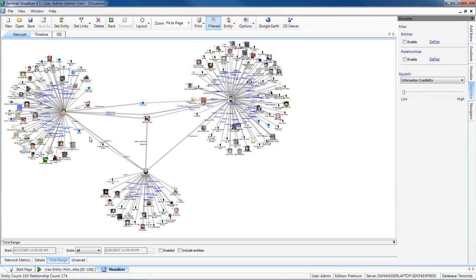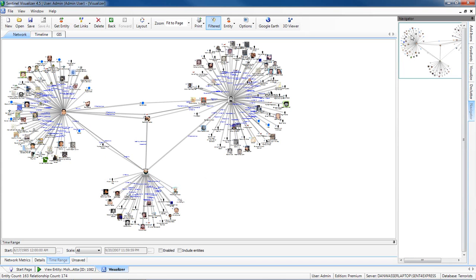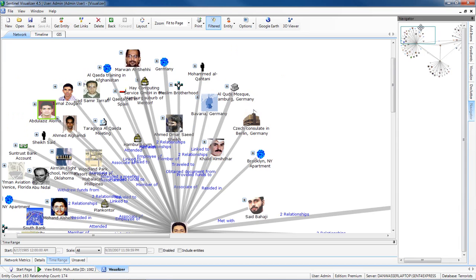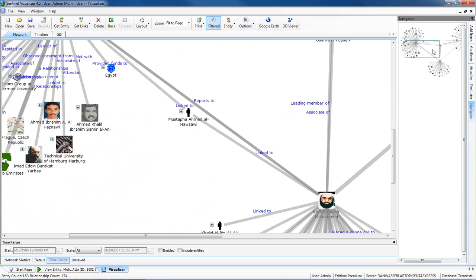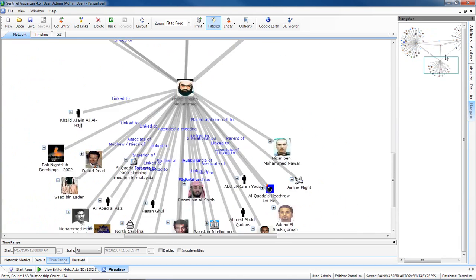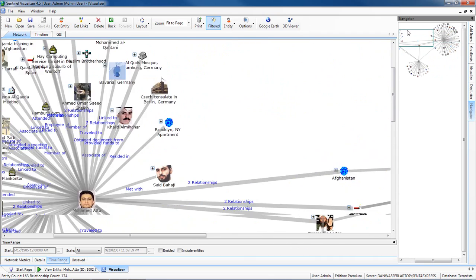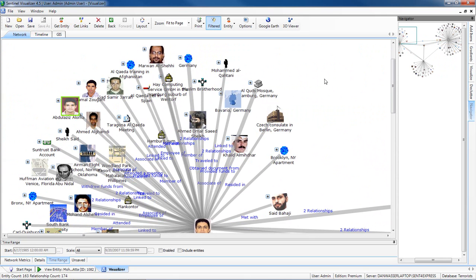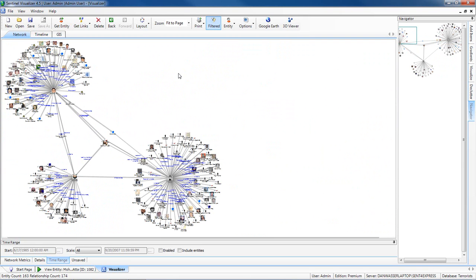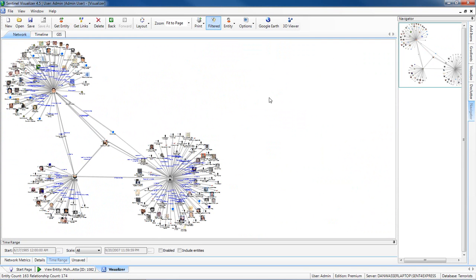Now, because this is a relatively large network, we also have a Navigator tool that allows me to zoom around the network as needed. If I draw a box here, I can move this box and easily navigate around the network based on wherever I wanted to go within that network. So again, that was an overview of our networks, our gradient tools, and Google Earth integration.